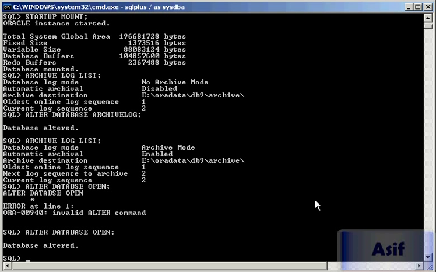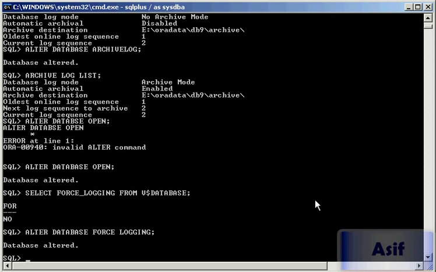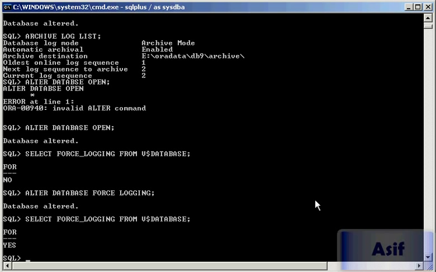Now we will enable force logging on our database. To do so, I will just first verify whether our database is in force logging mode or not. Select force_logging from v$database. It is not in force logging mode, so we will change it. Alter database force logging. Select force_logging from v$database. Now it is in force logging mode.